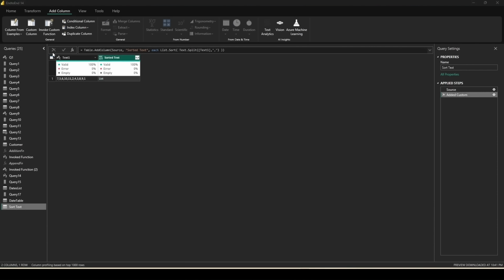So we got a sorted list. Let's have a look at it. Now what we have done is we have used this List.Sort function, which can take a list and sort it. But you can see this list is sorted in a text format. It is not being sorted as a number, because the list which you have inside is actually a list of text. Text.Split converts into a list of text. Then how do I convert them into numbers? So it means before I sort it, I need to convert them into numbers. So how do I do that?